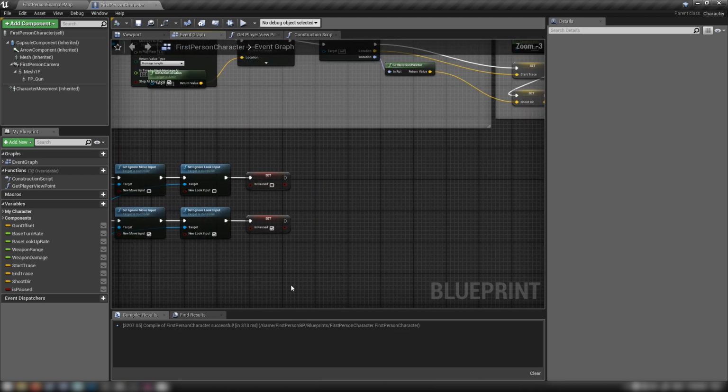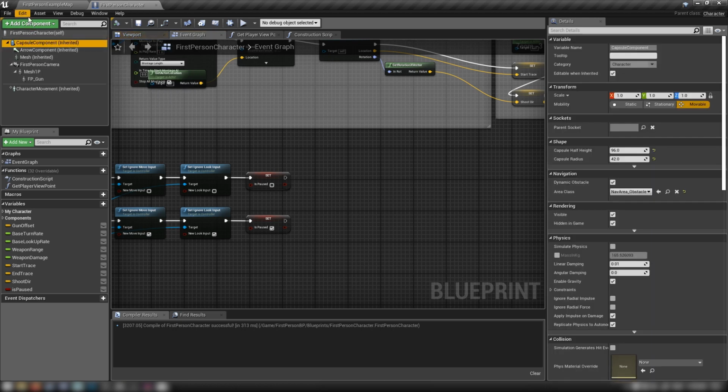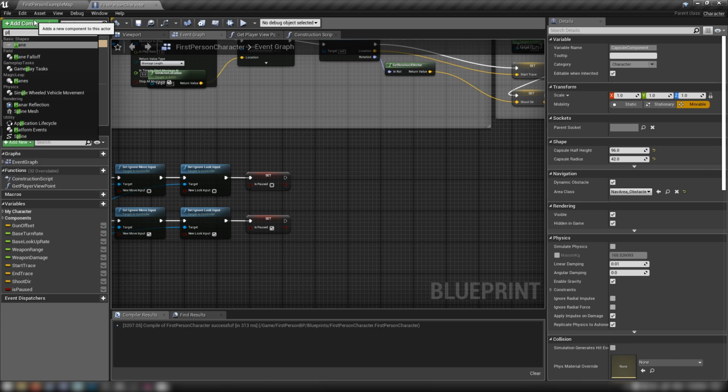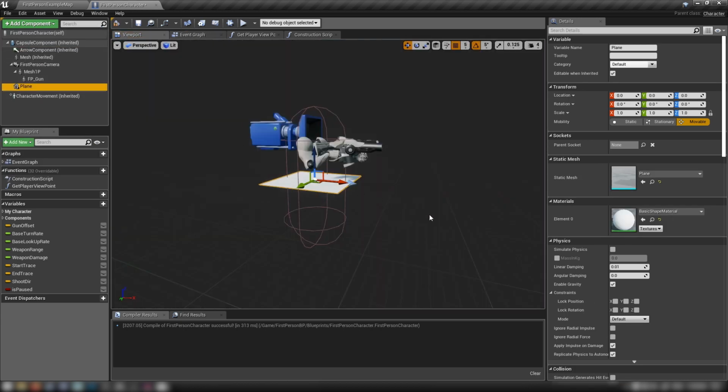The next thing we'll do is darken the background so that we can tell the visual difference and highlight what it is we're looking at. So up here, add components. It doesn't really matter, we'll add it to this capsule component, just a plane. Just like that. And in our viewport, we'll see our plane here.